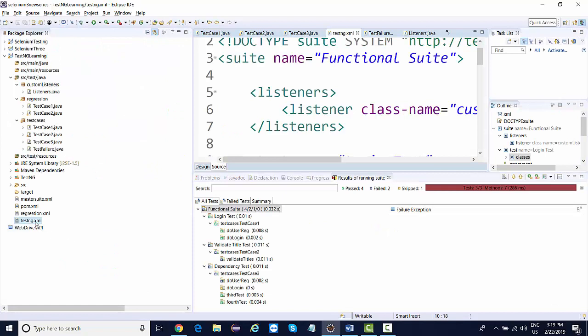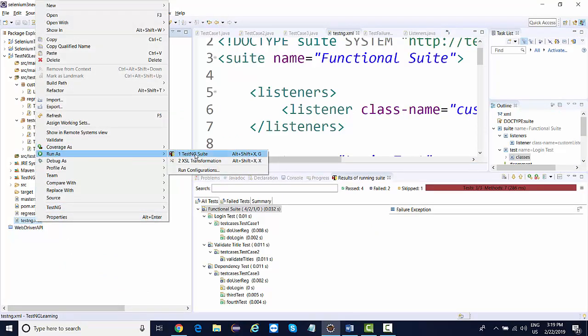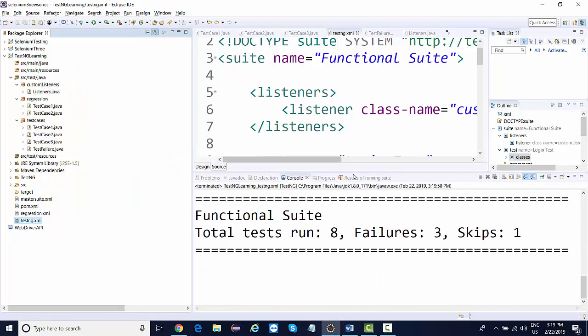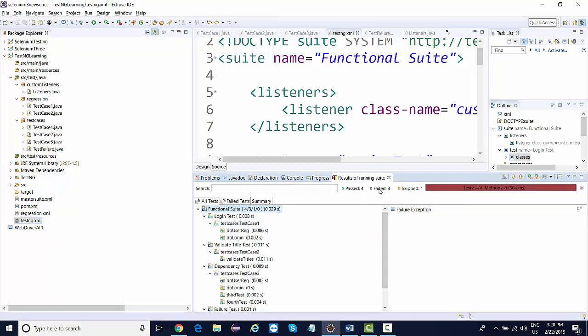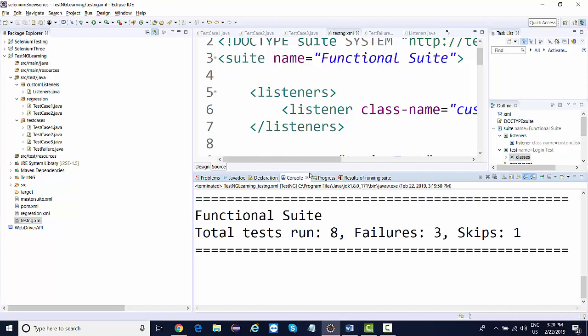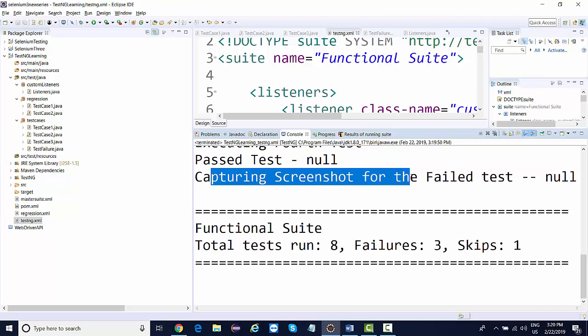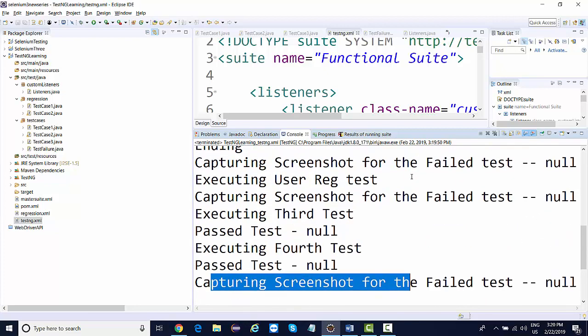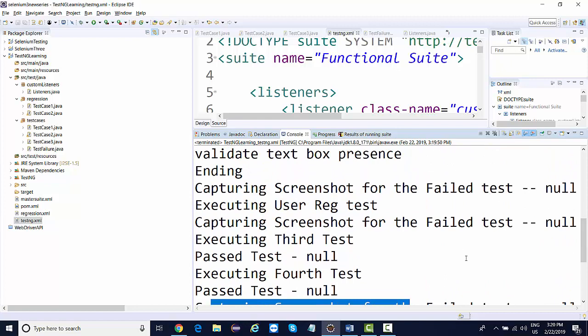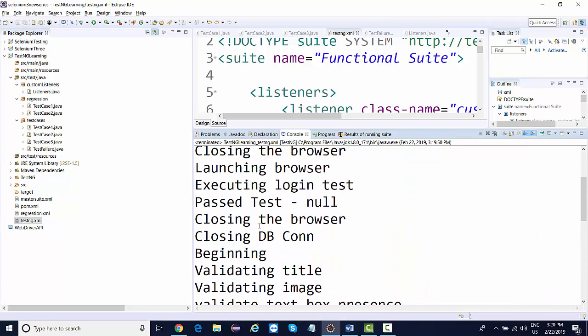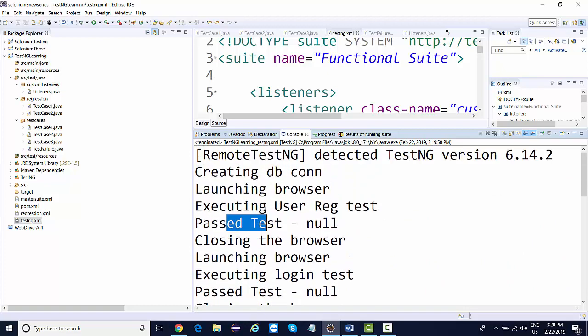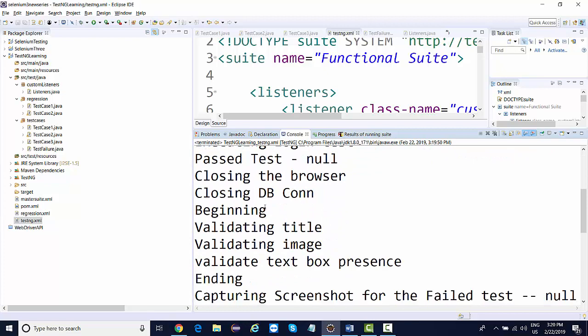Now if you run this, run as TestNG suite, you're going to see that out of 8, 3 tests failed, 1 skipped, which means how many passed? 4 passed and 3 failed. So if you go over here, you're going to see screenshot captured for failed test. Now 3 failed were there, 1, 2, 3. Although it is showing null, we can fix that later on. And pass 1, 2, 3, and 4. 4 tests passed. So passed test is written 4 times.